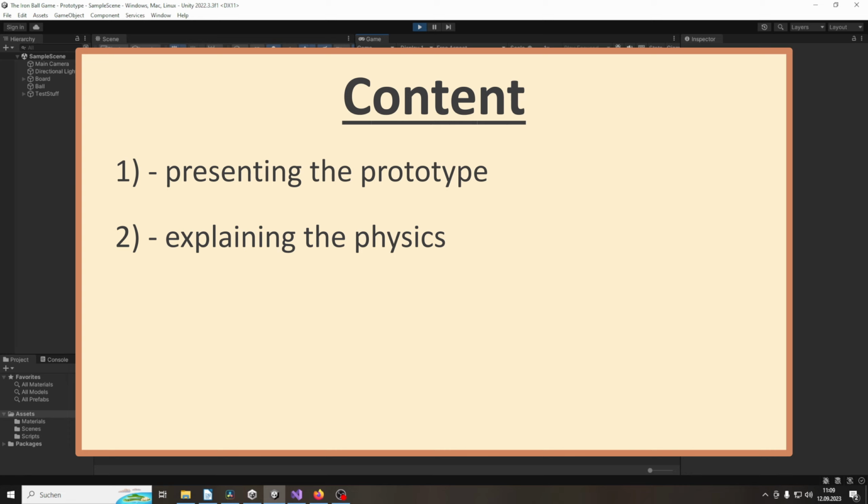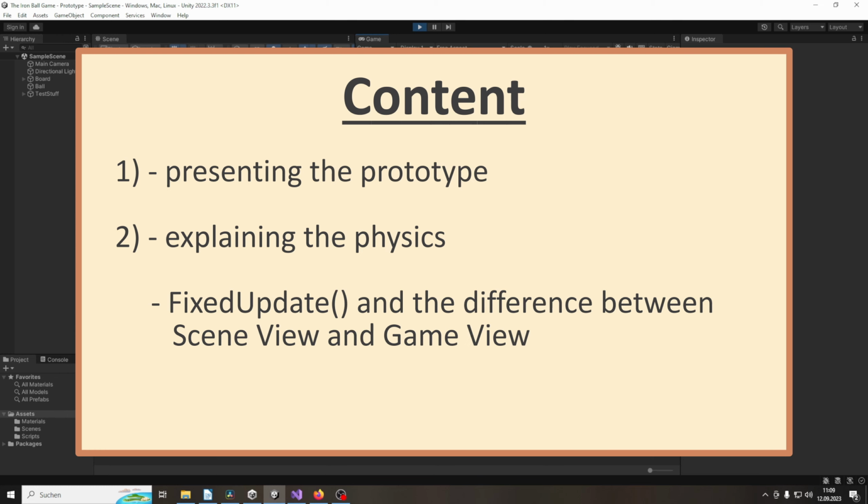Next, in the main part, I focus on explaining the physics of the game and how I build the separate parts together. This also includes a short excursion on the subject of the FixedUpdate function and the difference between scene view and game view. I hope especially this piece is useful knowledge for everyone who wants to use physics in Unity. It made me the most headaches and I'm happy to be able to share my unexpected findings here with you.